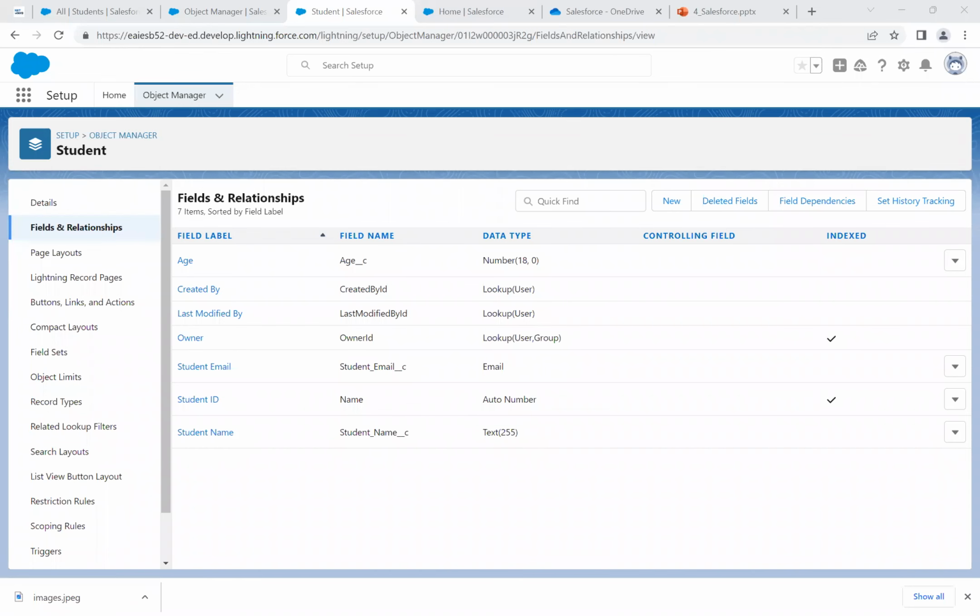Hi everyone. In this video, I'm gonna explain about picklist and multi-picklist fields. Picklist is like a drop-down list where you can select an option from multiple options, and multi-picklist is where they provide multiple values and you can select multiple values also.